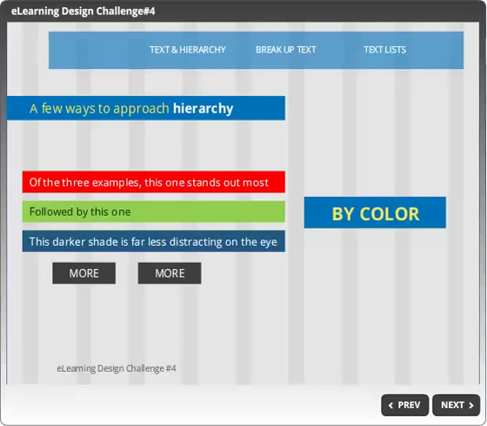And the first thing I want to talk about is working with hierarchy and how certain things you want to grab attention before others, headlines, things like that. So starting by talking about using color for that. If you see these three examples, the red, the green, and the blue, my eye is drawn first to the red and then to the green, and then this blue one, it catches my attention, but it's not as distracting.